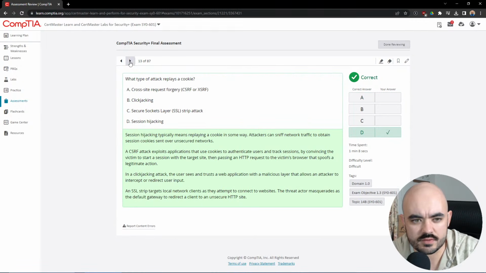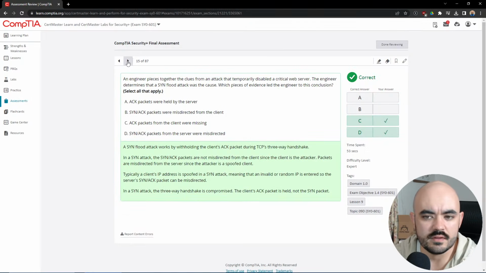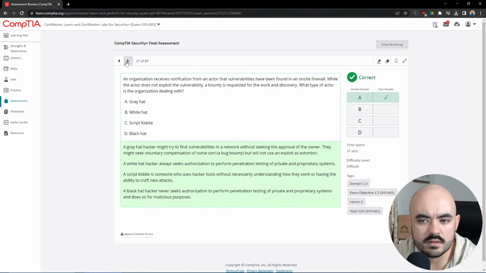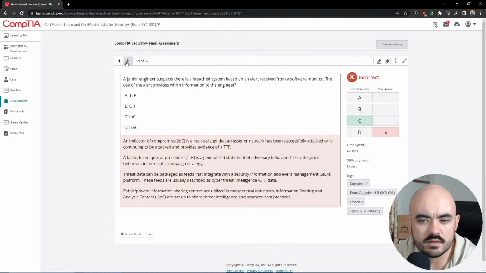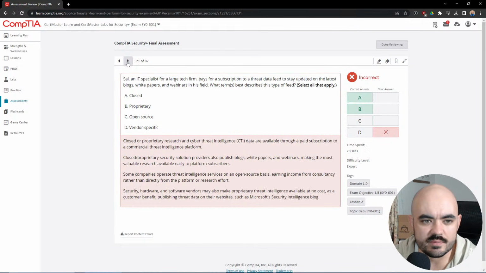I hope these are in the correct order. It was a rogue access point. And this one was persistence. No, lateral movement. This was IOC. Indicator of compromise. Yes, that makes sense. Descriptions of example attacks. Closed and proprietary. Huh.